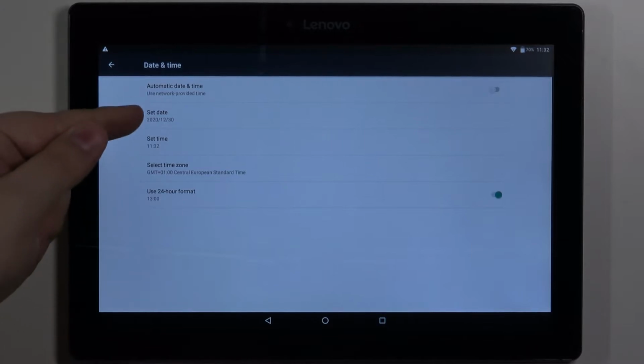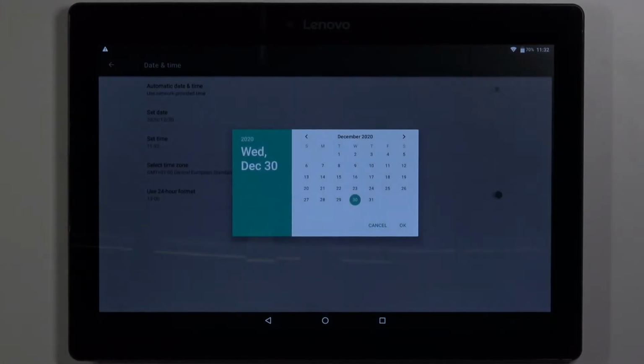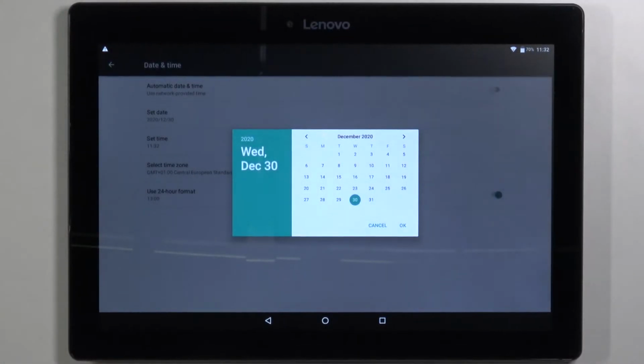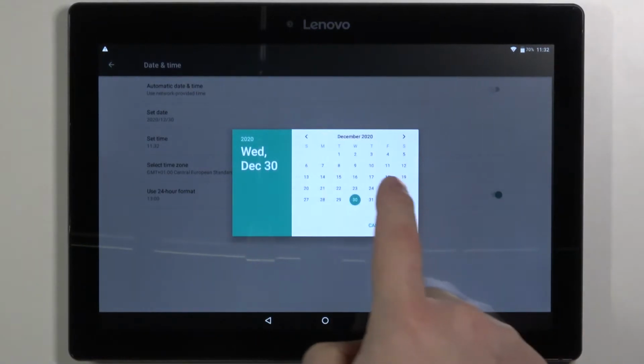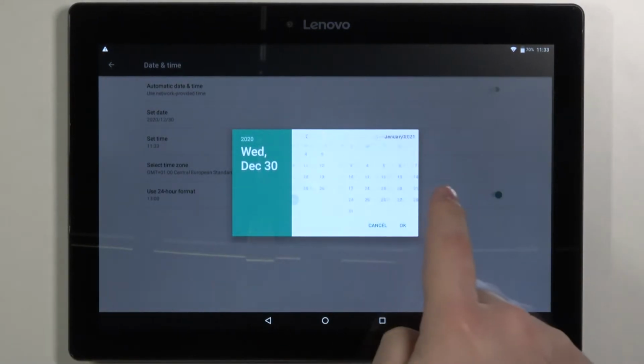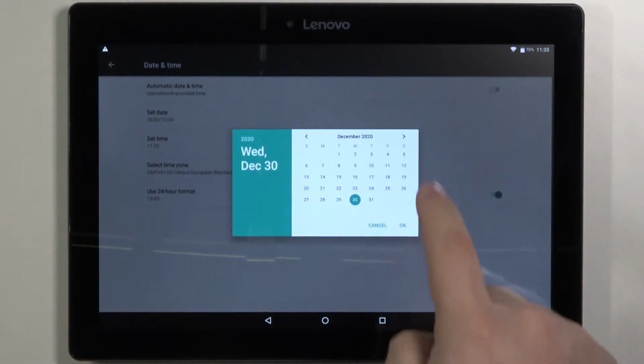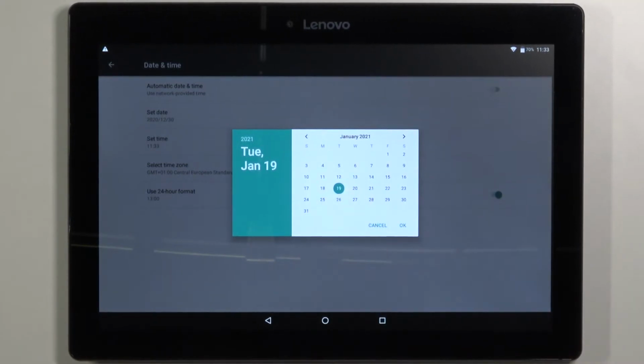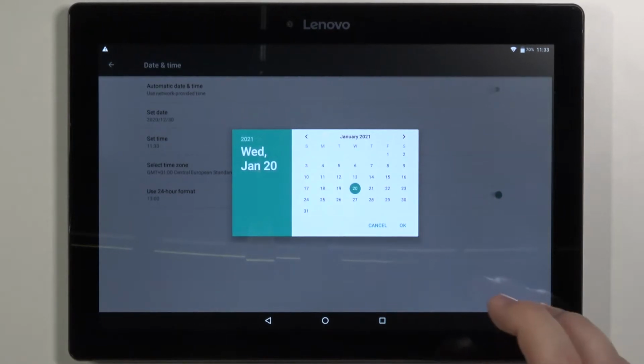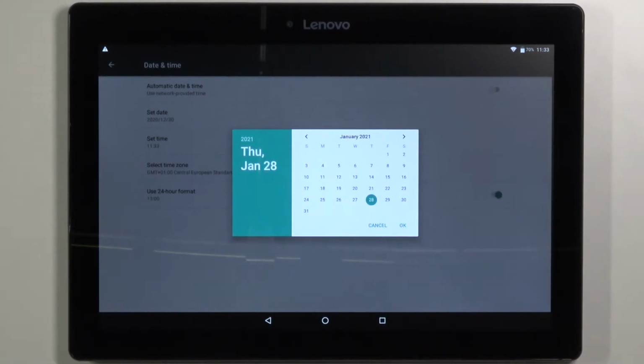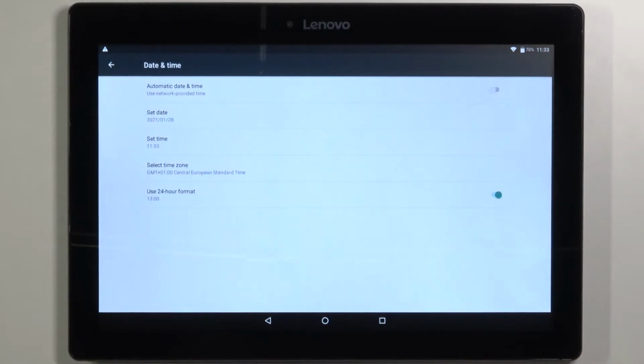And now we can tap on set date to change the date on our device. To do it, you can swipe left and right here to change the month. And then, for example, tap on the day to select it like this. Let's select maybe this day, and then tap OK to confirm.